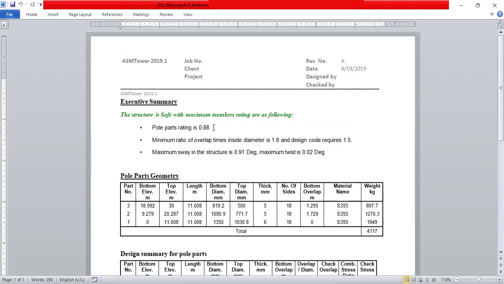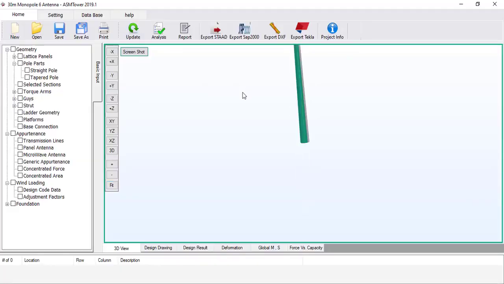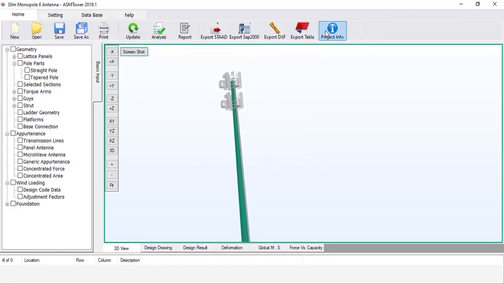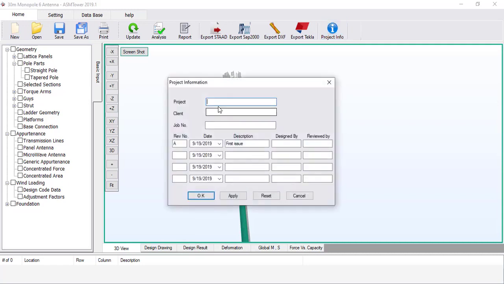The structure is saved by a ratio equal to 0.88. The sway is 0.91 degrees. Close the report. Click the Project Info button in the top tab. Put the project name as a GSM network.